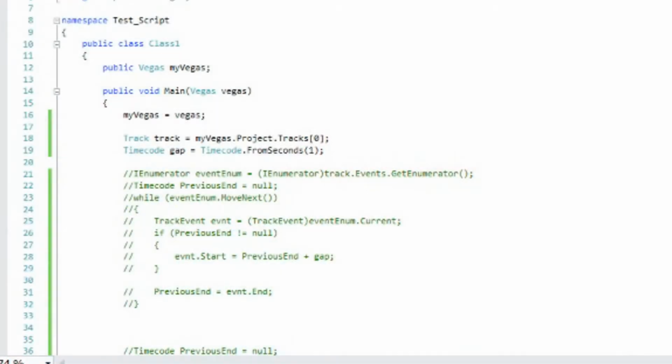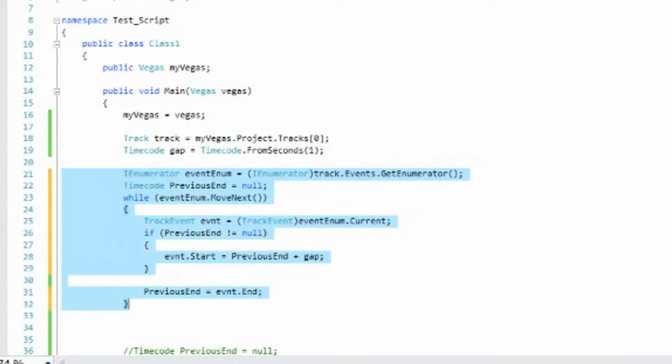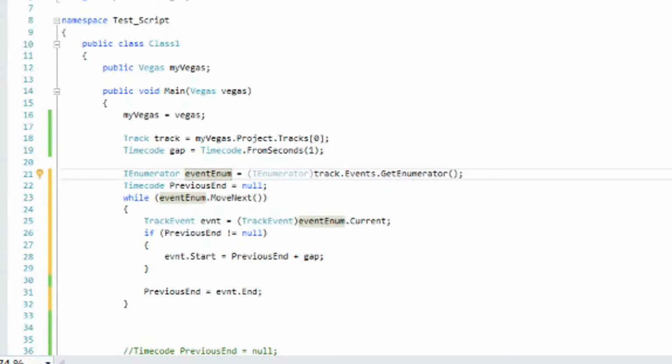So let's look at the various methods we can use, beginning with the one that we first started with in the previous tutorial. I have already done all of these and commented them out, so we're just going to uncomment them and go through each one. The first method here is using the enumerator that we used in the previous example.